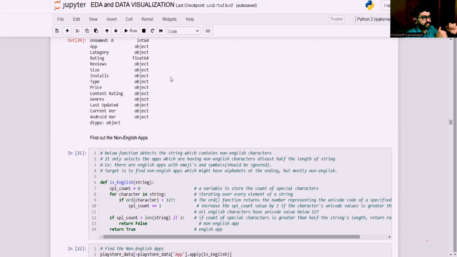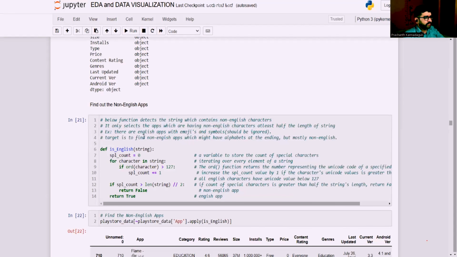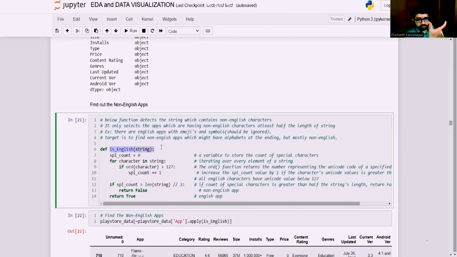So in this scenario, in order to identify whether an app is English or not, I'll just write a function. If I pass the name of an app to this function, the function should be capable of saying whether an English name is present or not. So how do you identify that? What is the logic? I'll give you, say, 30 seconds to think. Just think about it. What should be the logic?